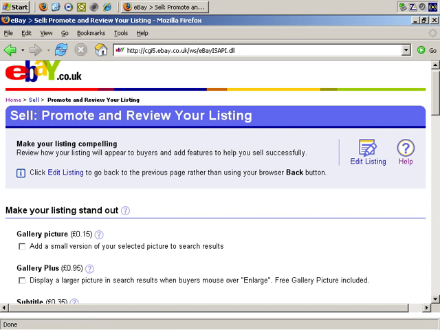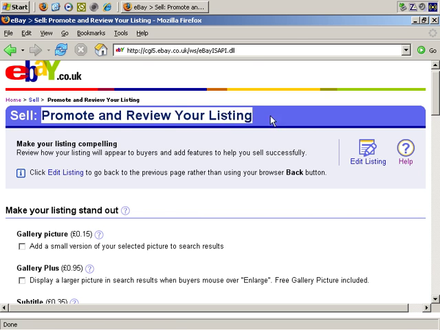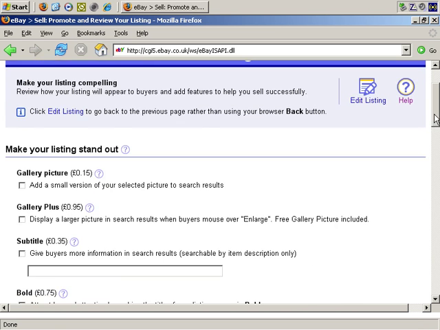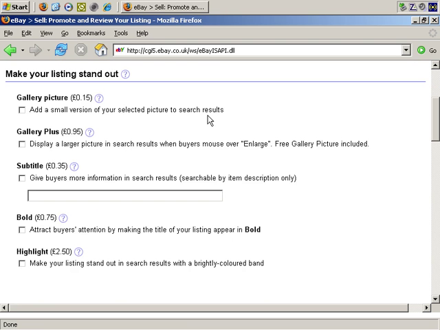Okay, we're now on the next screen, where we promote and review our listing. If you want to edit your listing, you can just click on Edit Listing or go back, but let's move forward with this example. Now you can see that this is where the costs can start adding up, and where it all starts eating into your profits.